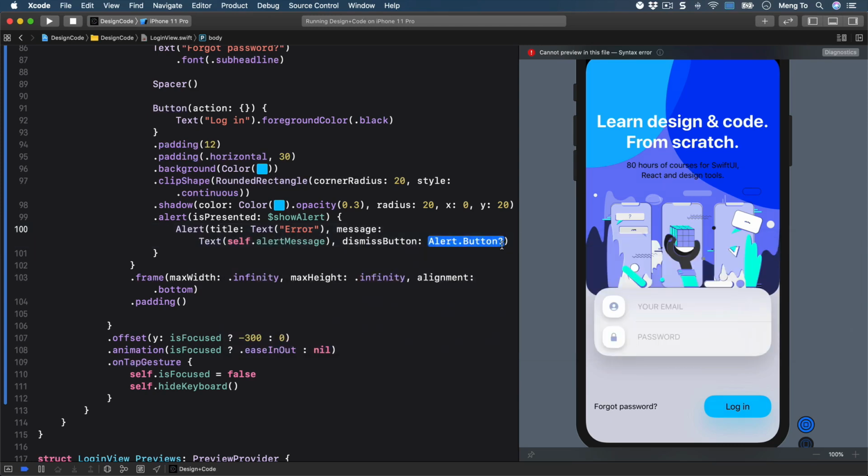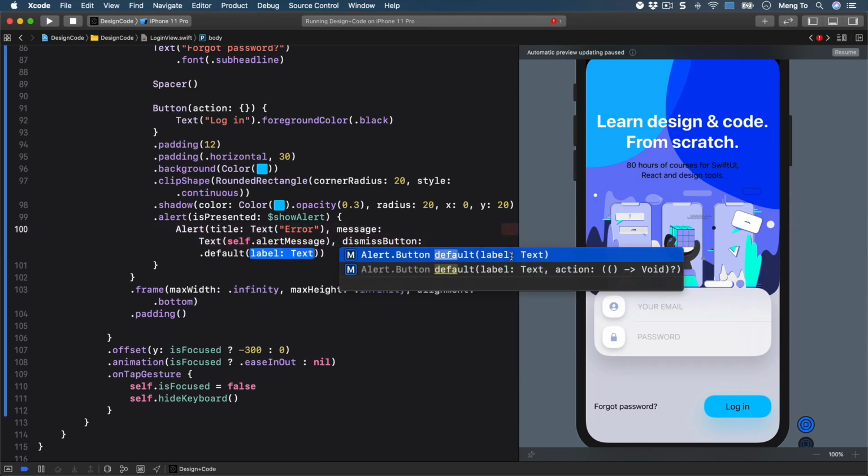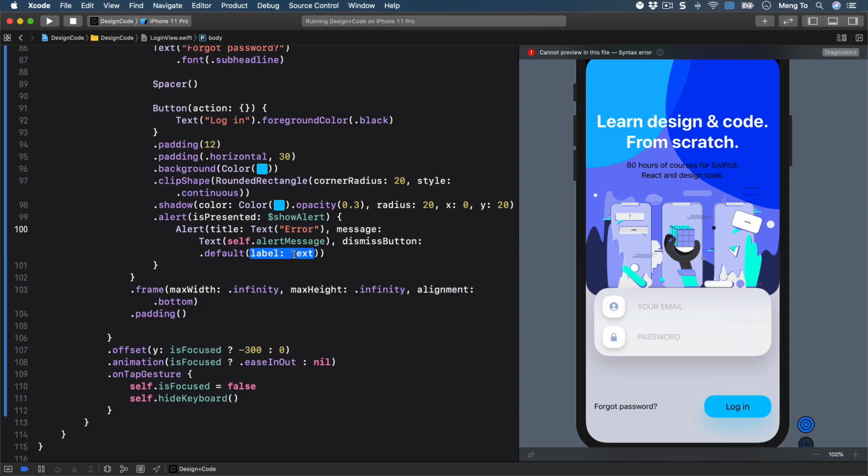Then for the dismiss button, .default, we're going to select the one with the label, and inside the parentheses, we're going to use a text element as well, Text parentheses quotes. I'm going to put OK in caps inside. Awesome, we're almost done. The last thing is just to deal with the action of the button.